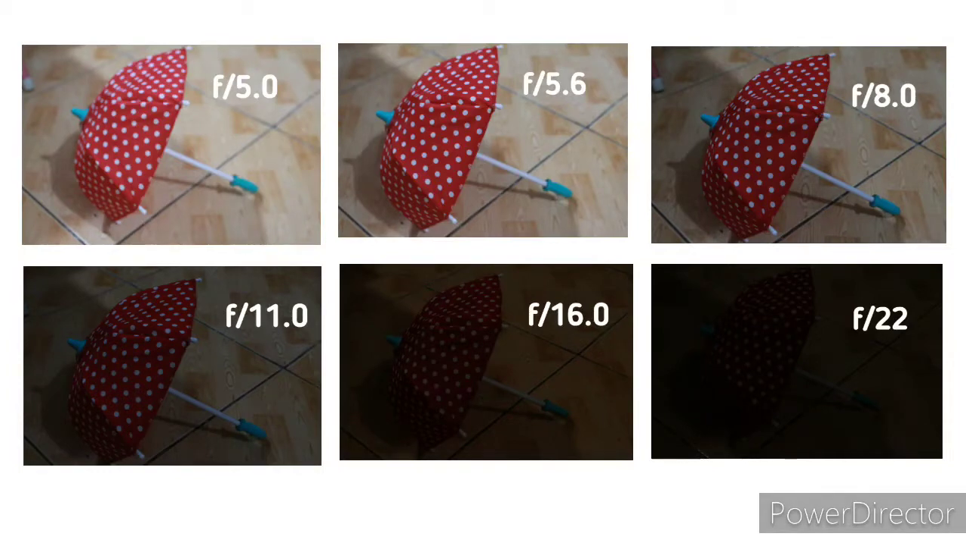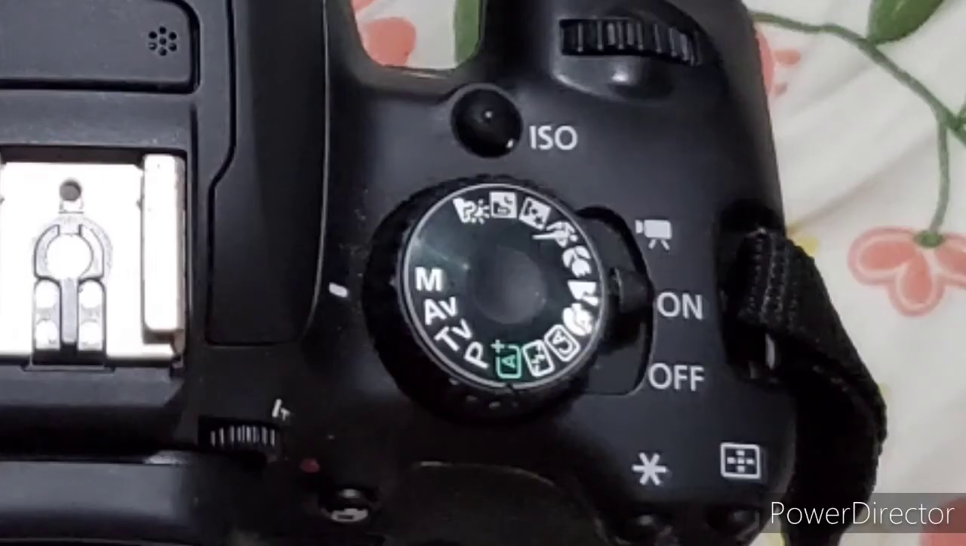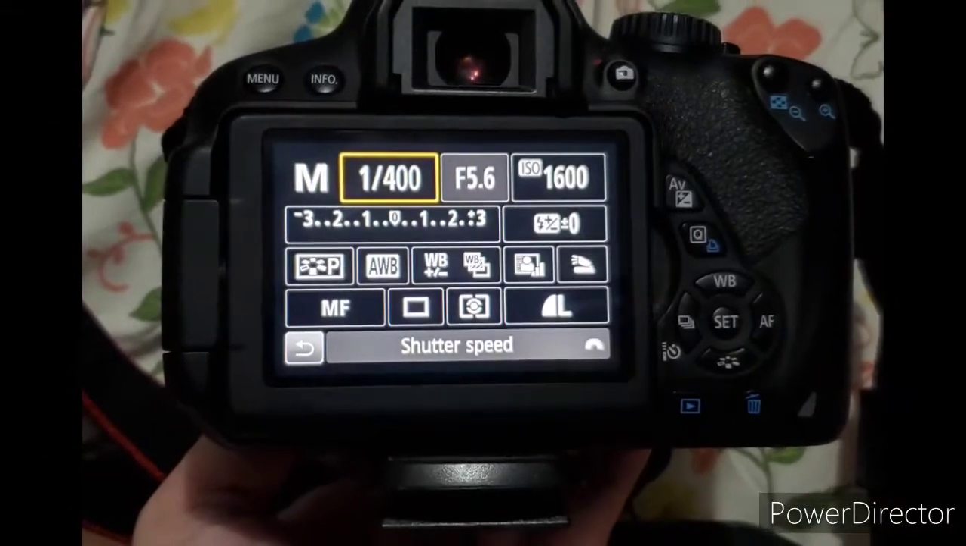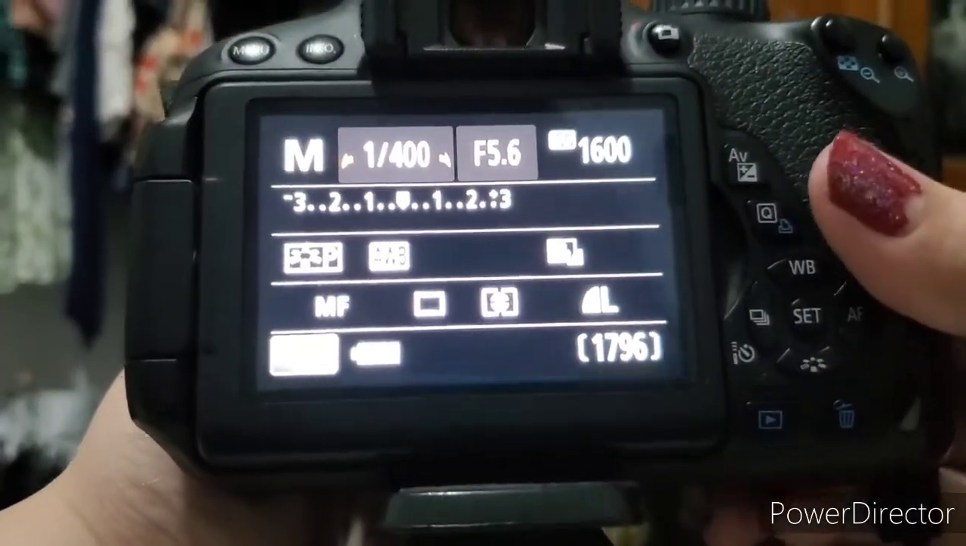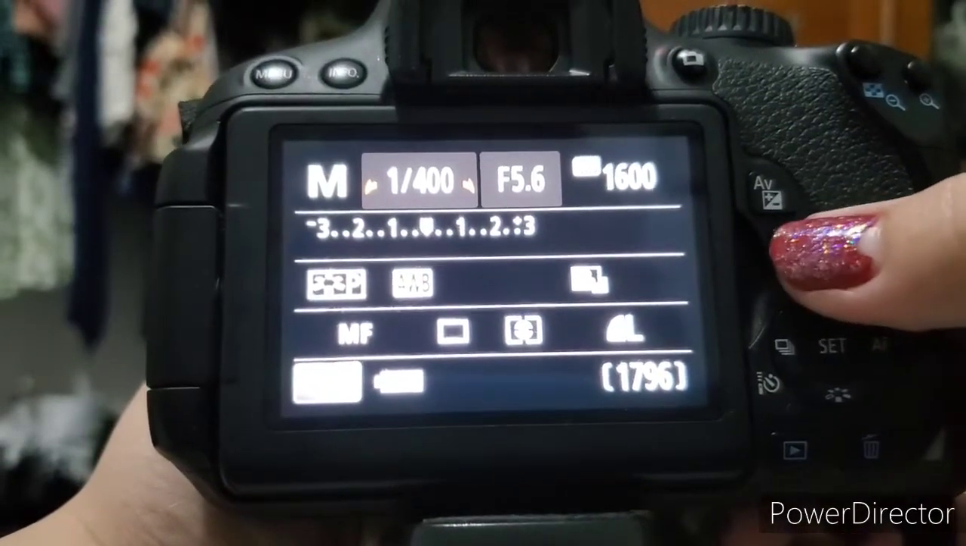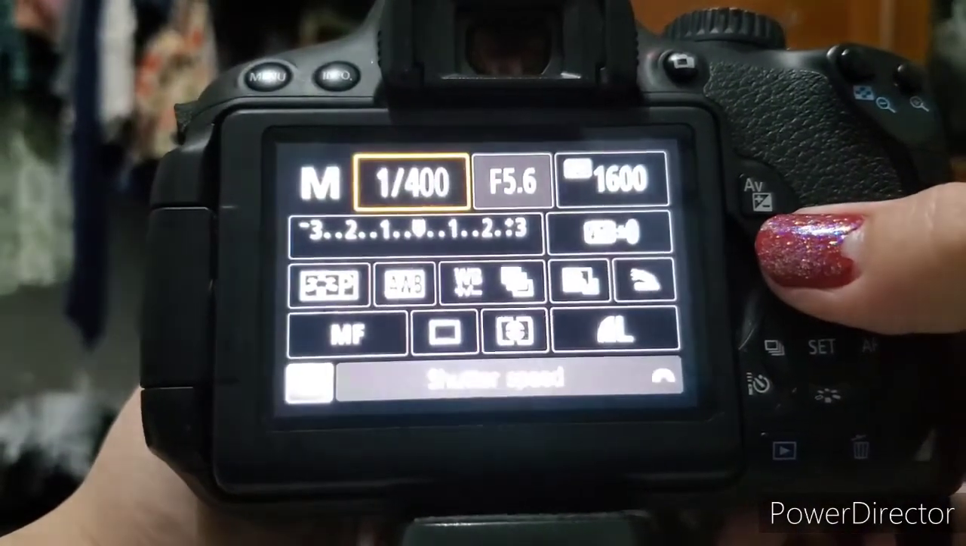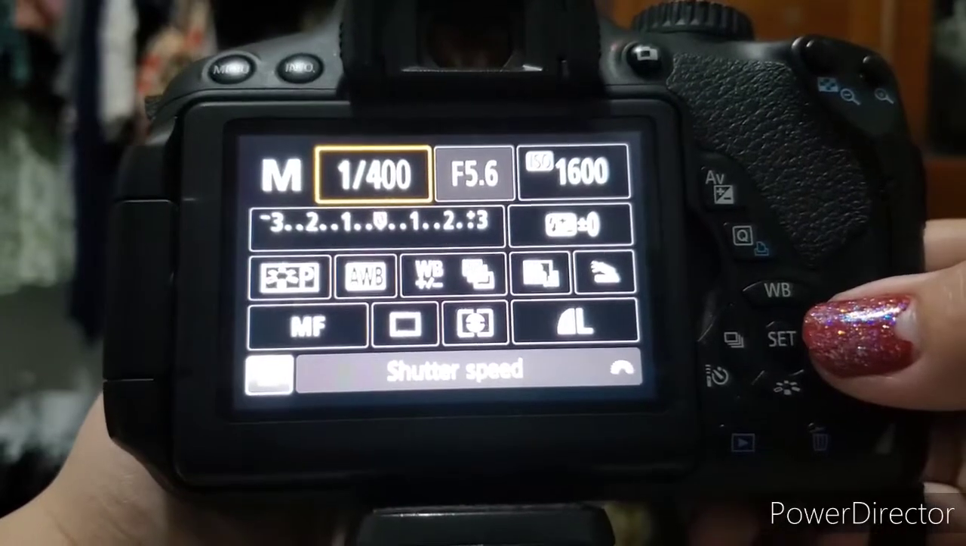Now that you see the brightness differences, it is up to you to pick your own aperture. Grab your camera, turn it on, and spin the button to manual mode. Your screen should look like this. Next, click the quick control button to select whether aperture, shutter speed, or ISO you want to change. Then, use the arrow buttons to go where you want.